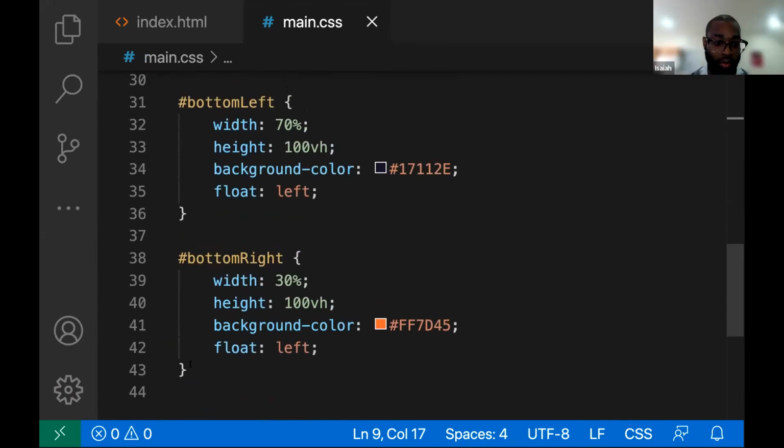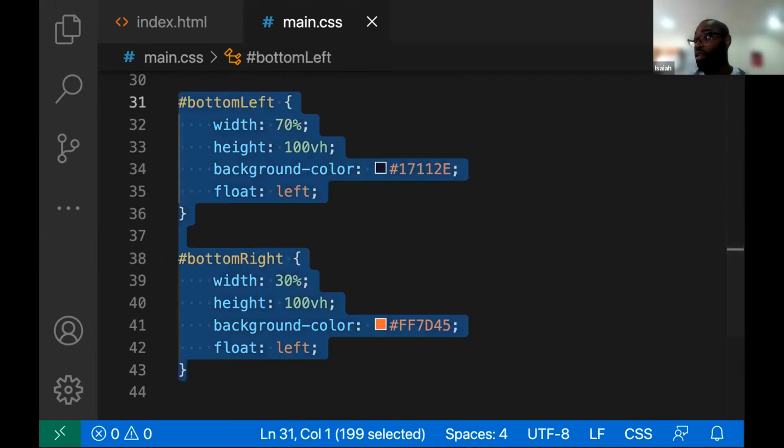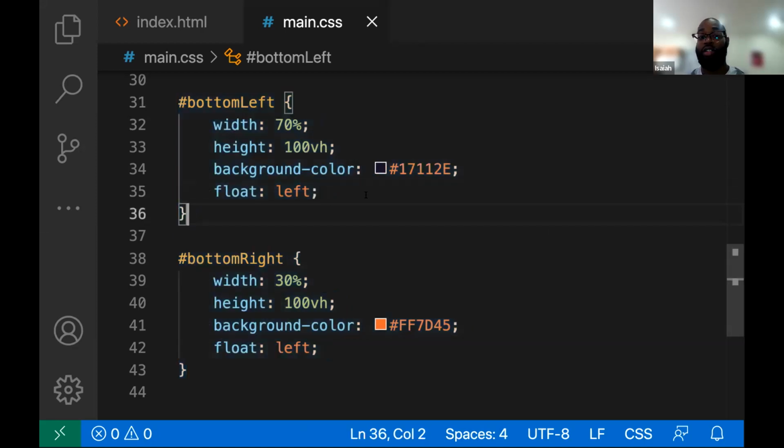I'll paste these in the chat as well. What I would do is mess around with these numbers, change 70% to like 40 and change the background color to something else. Maybe even do float right, see what that does. Just play around with it so you can start to understand what's going on. Any other questions at all?